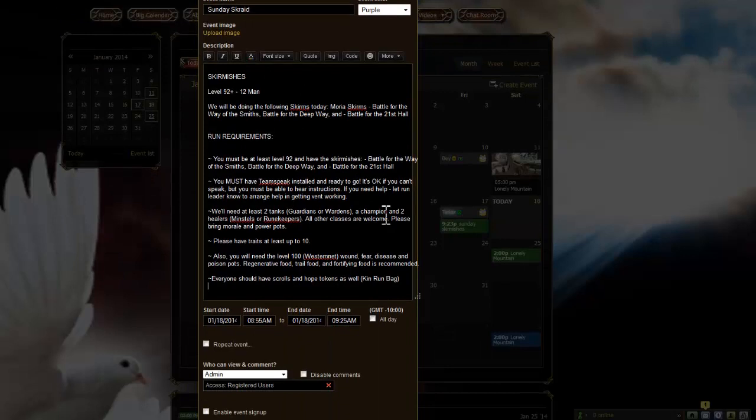This is the format that we would like you to use. So we always want it to be in a list format. We want it to have the little dash in front with the space in between each topic. We want the run requirements to show here. We want your title to show here.